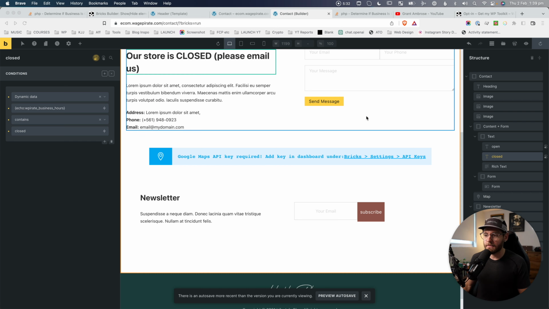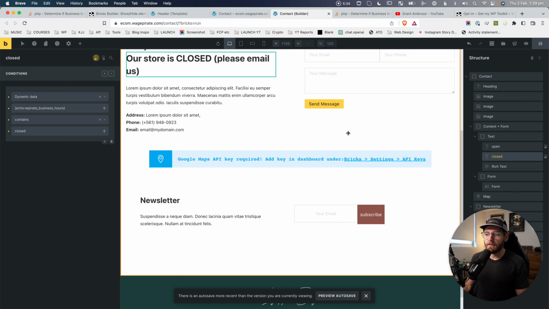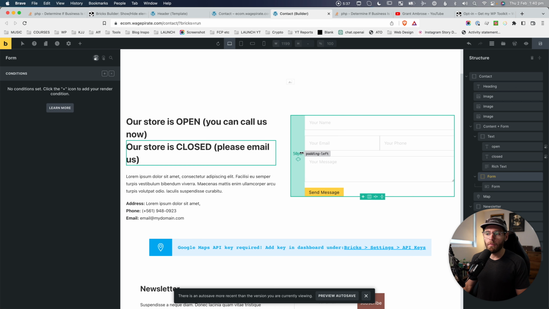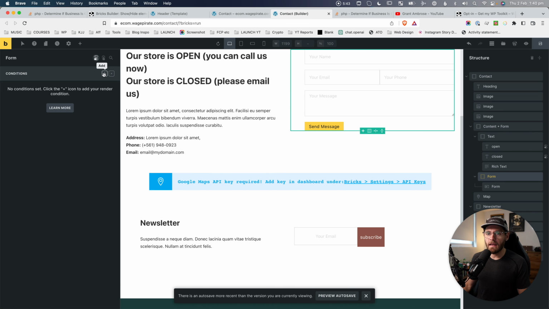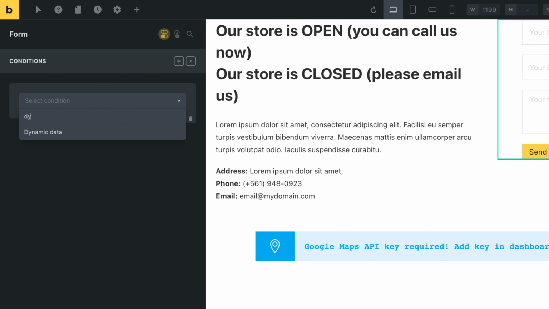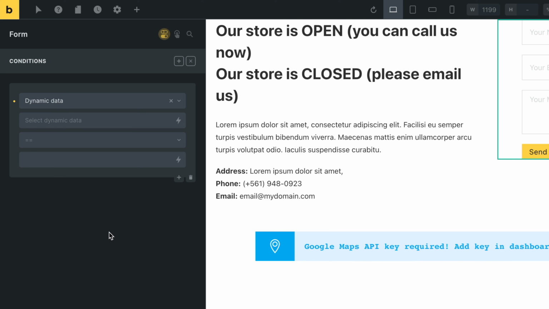And we can do that exact same condition on any element inside Bricks Builder and it will work exactly the same. So let's just say for this contact form, I don't want to output this form if we're actually open. I always want people to phone us. So here I could click on the form element and I could come up to here and say add. And then here I'm going to say dynamic data. And then here we go and use the Bricks echo function.